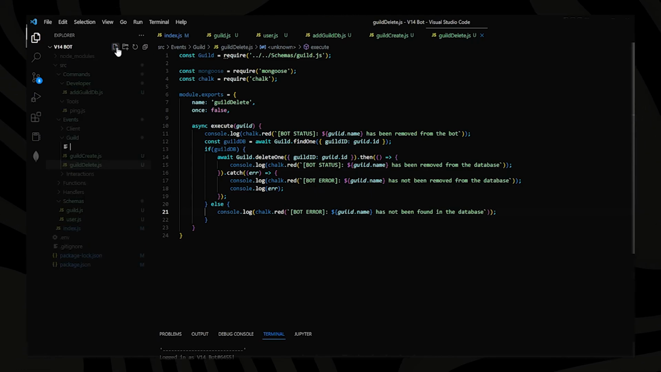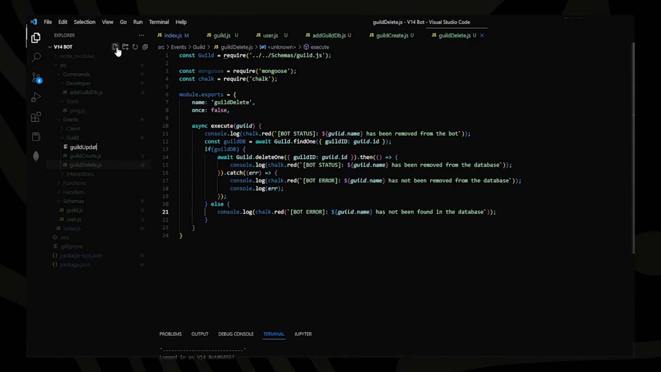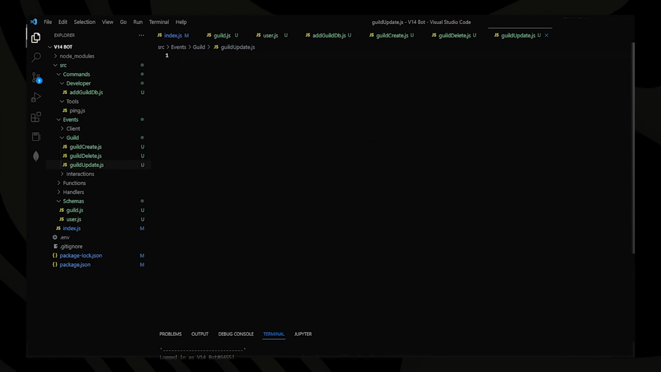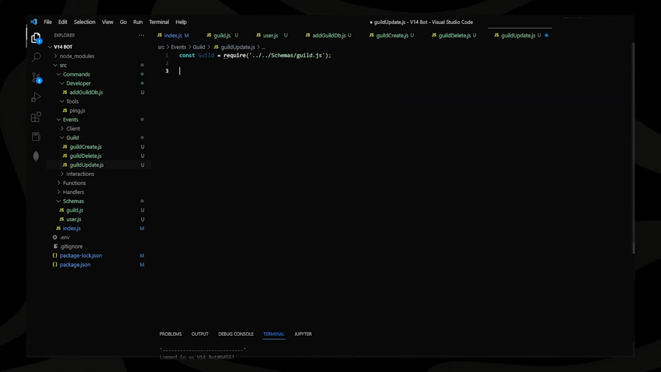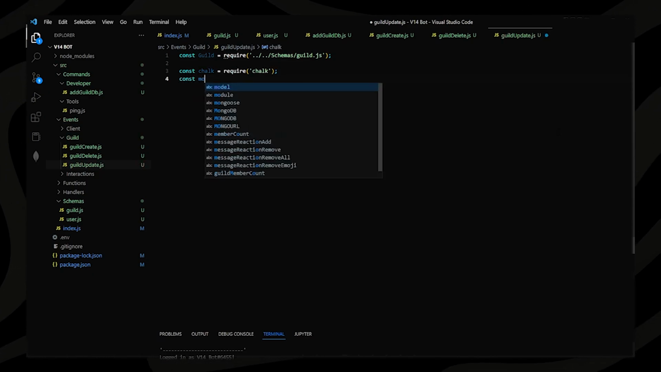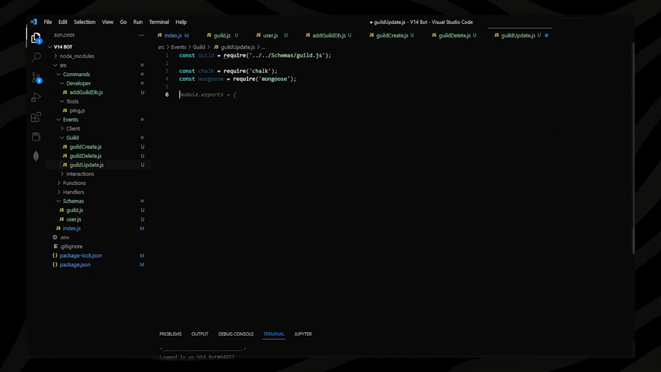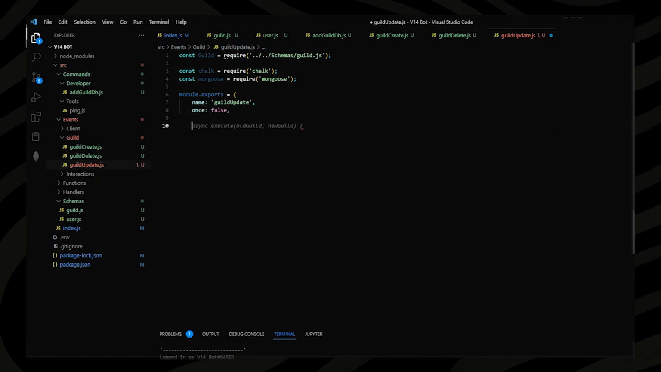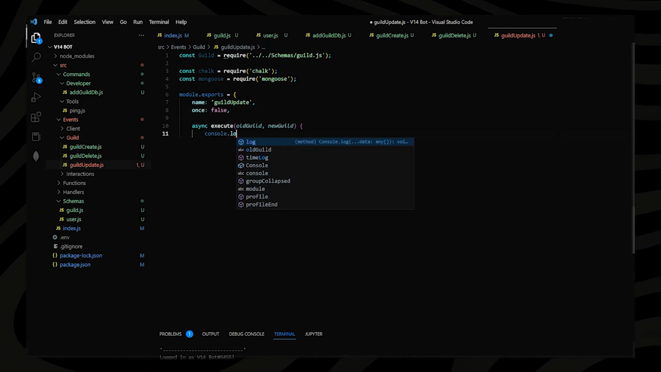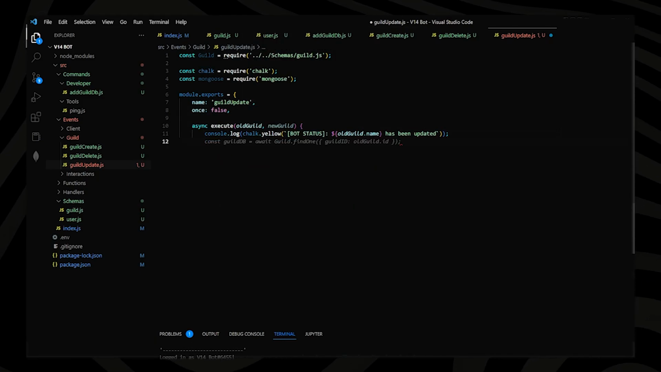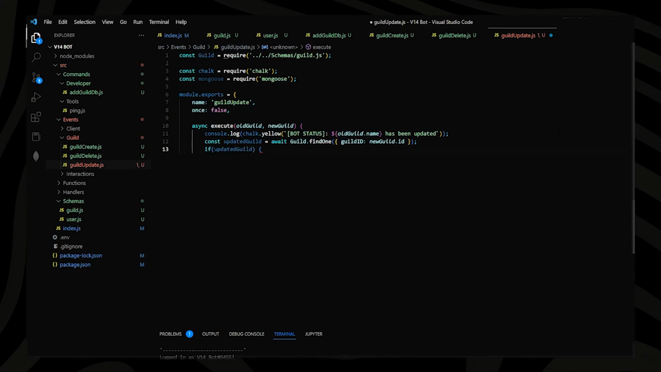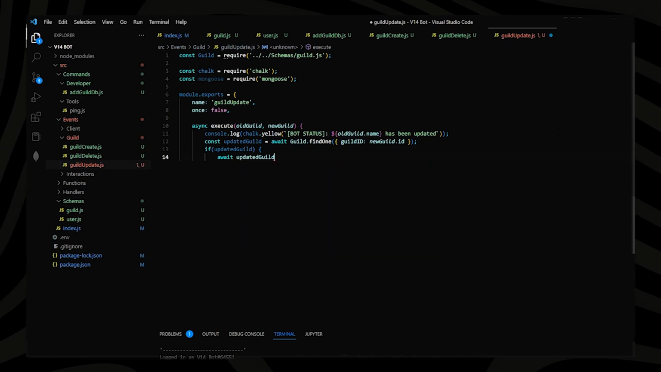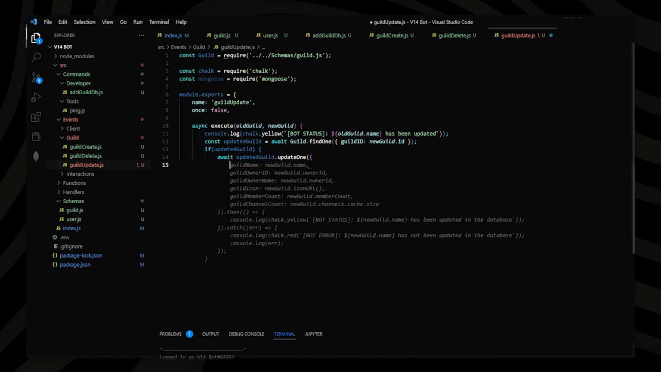Now we're going to make a guild event for updates, in case a guild name changes, the owner changes, or new members join that guild. We're going to import all the same things, the guild schema, mongoose, and chalk. Create your asynchronous function with the old guild and the new guild as parameters. We're once again going to find the guild in our database using the find one method. Once we find it, we're going to update it with all the new guild records using the update method for mongoose.